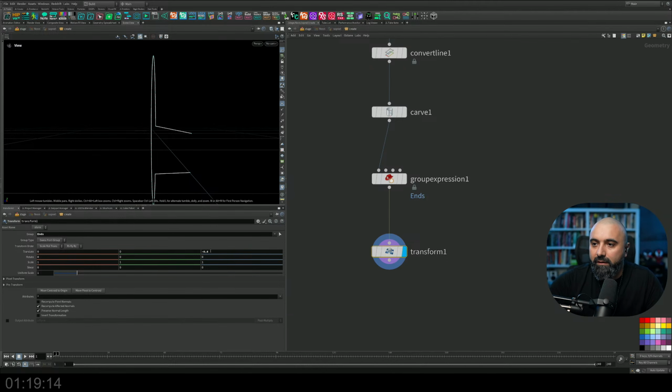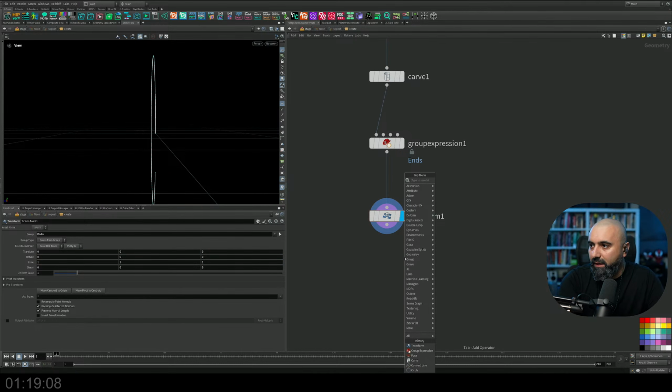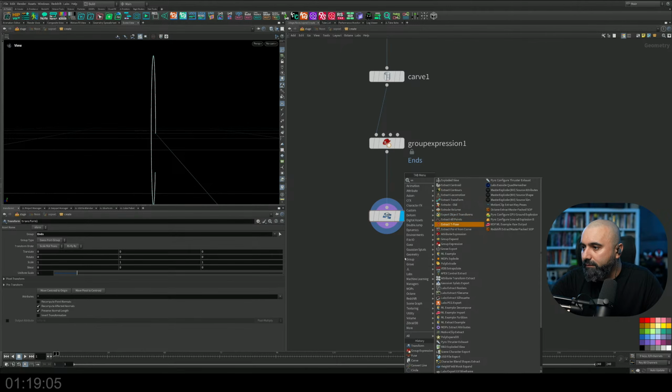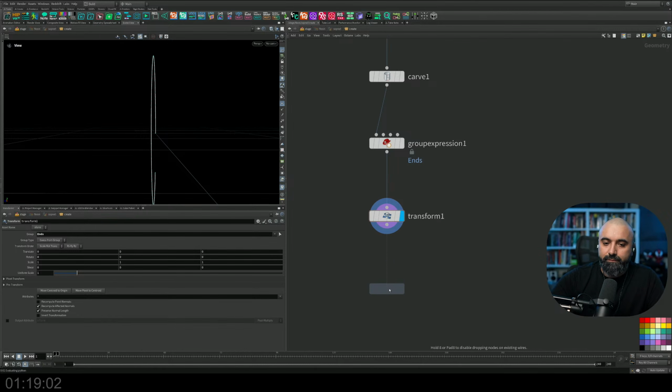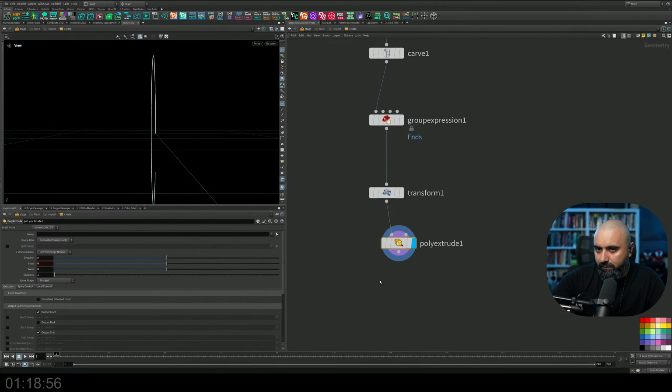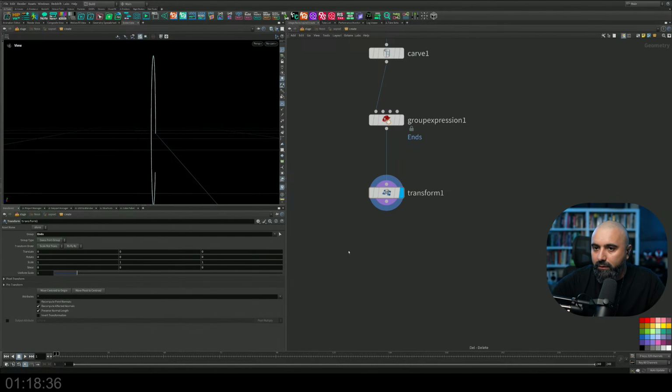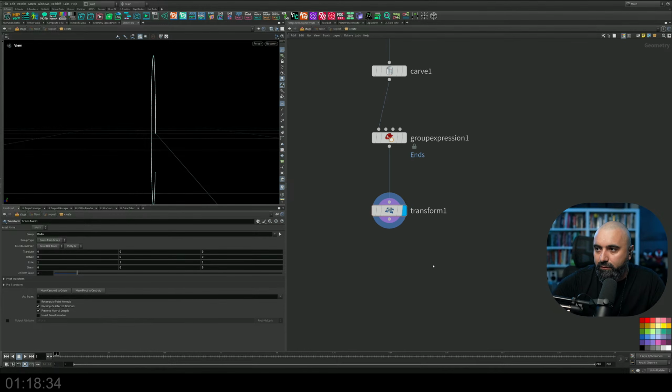Like if we were to do that, or if we wanted to, can we extrude them? Let's see. So, let's see. We'll add, yeah, it doesn't, so poly extrude will not work. I don't think so. But what we can do is transform those groups.